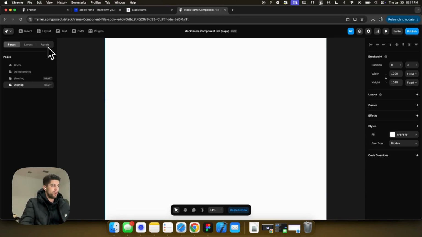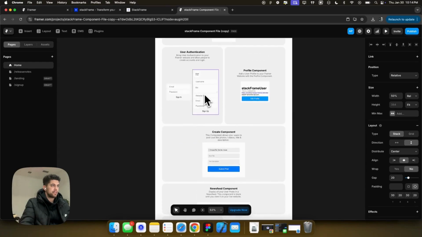So to access your components, you can go back to the page here and copy this auth component.